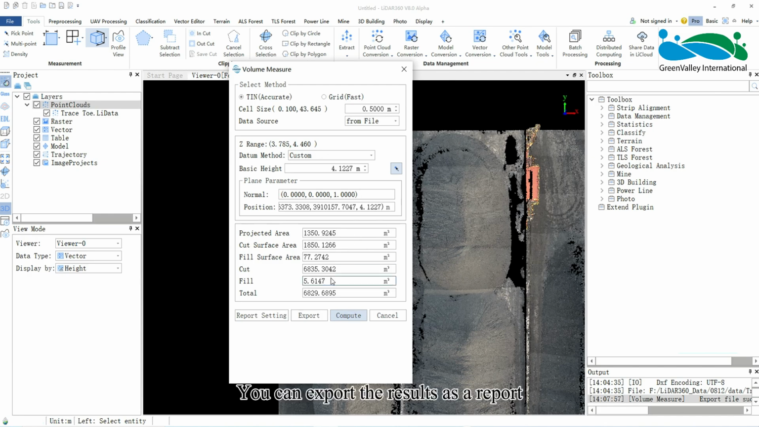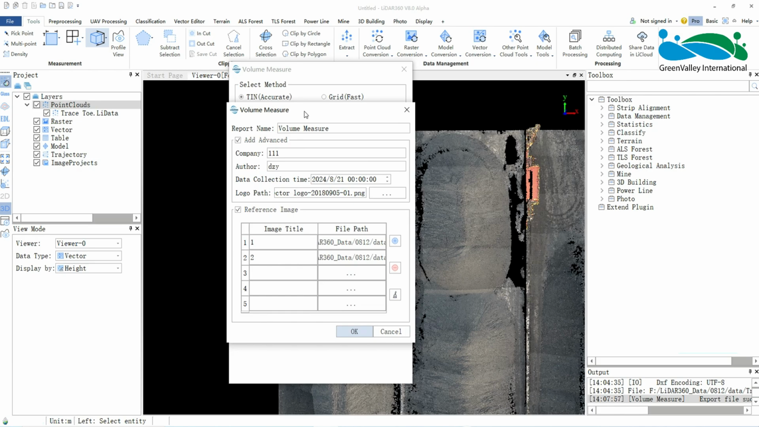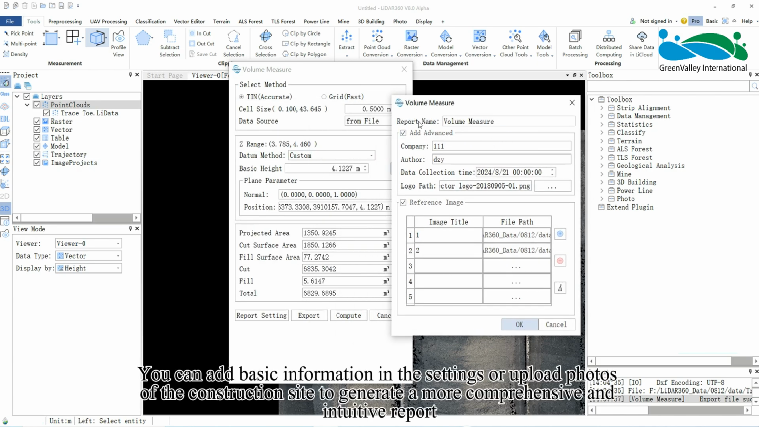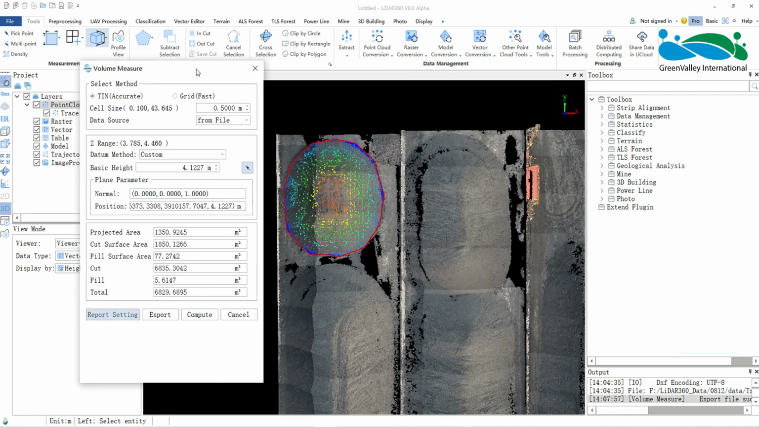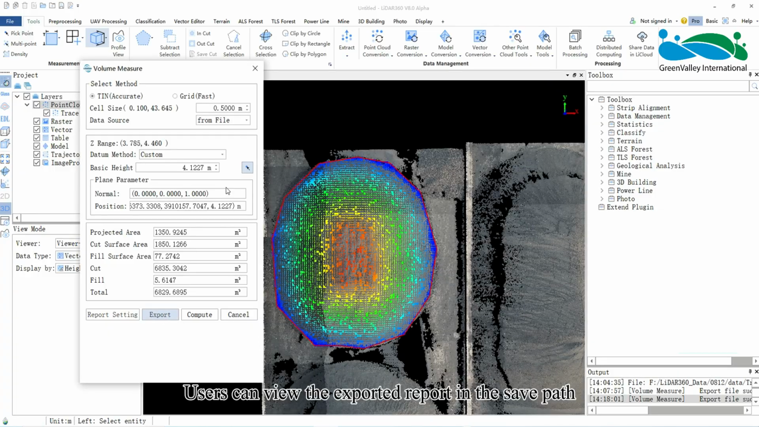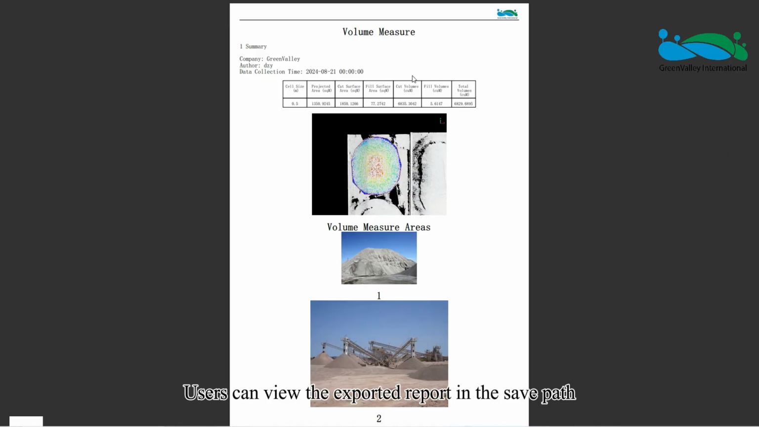You can export the results as a report, and the software also offers report settings. You can add basic information in the settings or upload photos of the construction site to generate a more comprehensive and intuitive report. Users can view the exported report in the Save path.